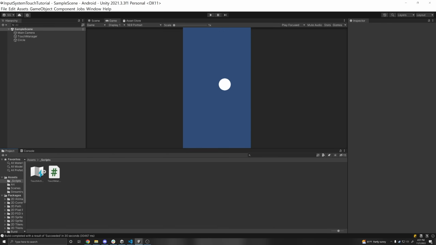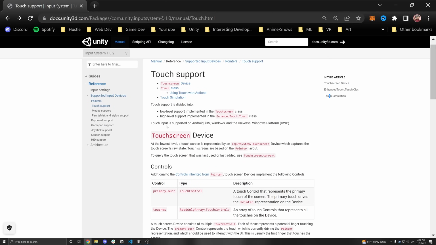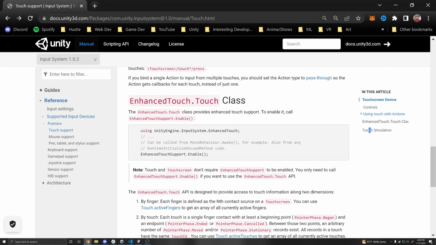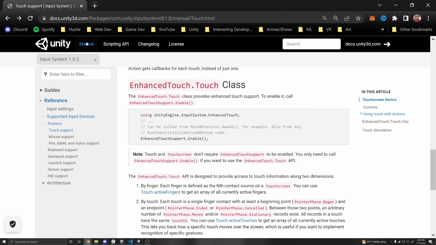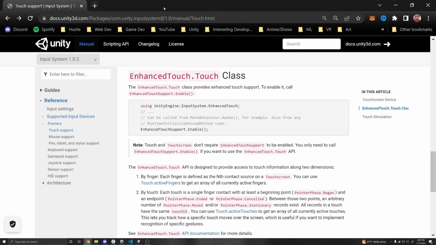And secondly, there is another way to control touch called the enhanced touch. So you'll see there's the touch screen, which is what we're using, and then there's the enhanced touch, which provides enhanced touch support. And basically with the enhanced touch, you can get information by finger and by touch. So if you want more in-depth information on your touches, the enhanced touch might be a way to go.